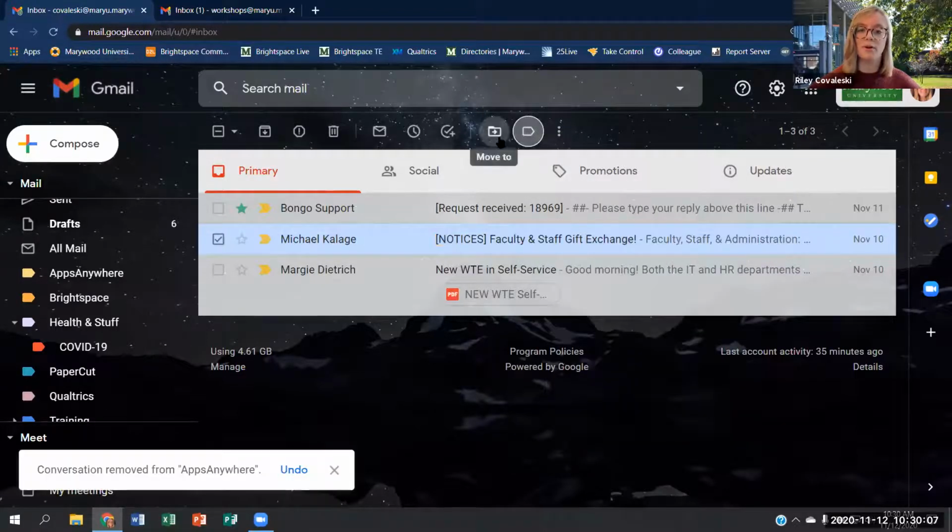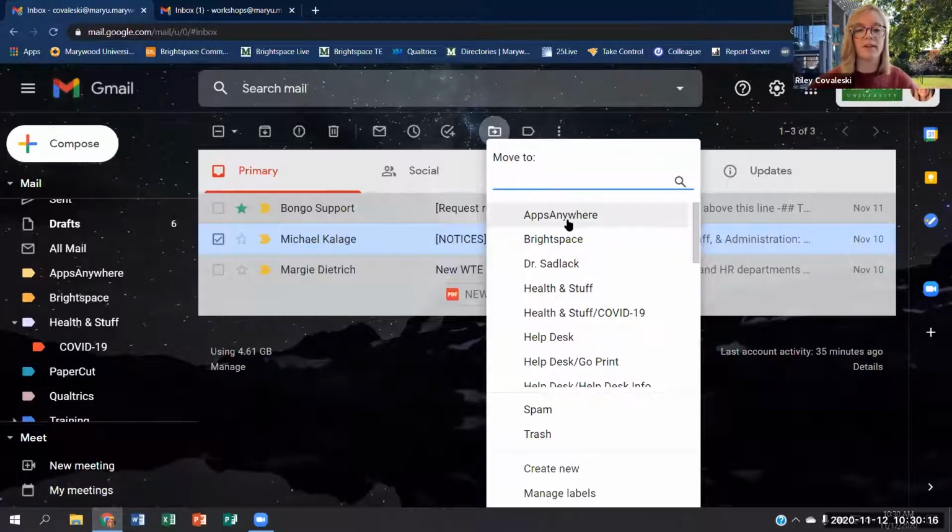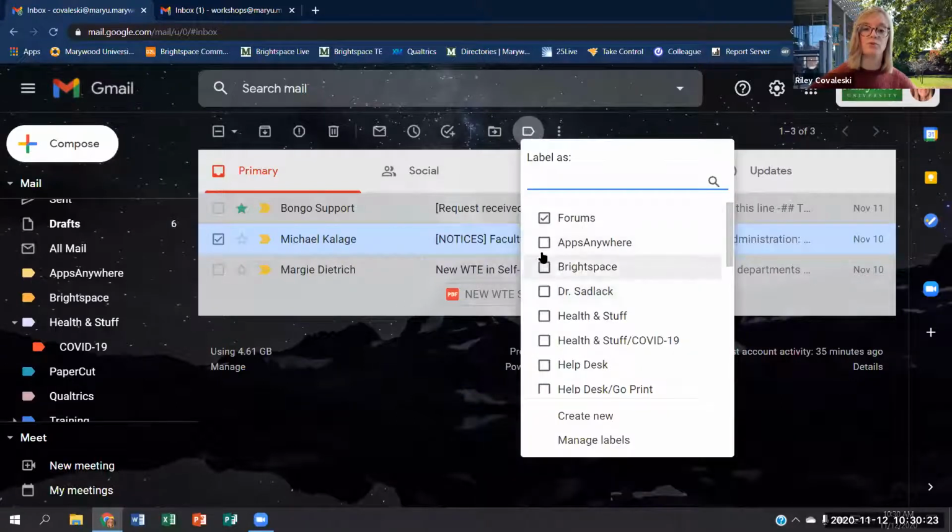Another option too is to move the email to a specific label. So if you no longer want it in the inbox, you just click move to and select the label and it sends it off. The only thing about this is that you can only send it to one place. So if you want to apply multiple labels to it, you can just do that from the label as menu.